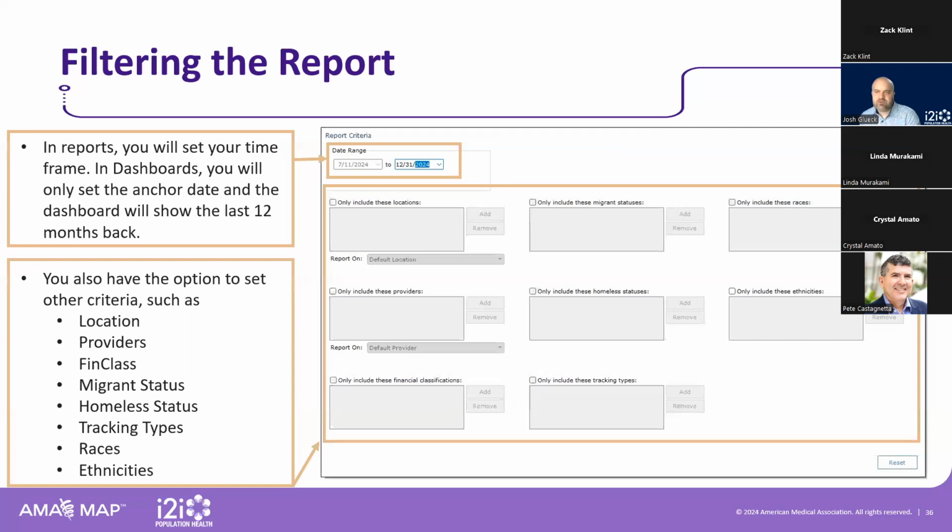And if you notice in the screenshot here, the start date is actually grayed out. This is an example of me trying to run the dashboard and not the report. Obviously, in the report, you would set your start date as well as your end date.